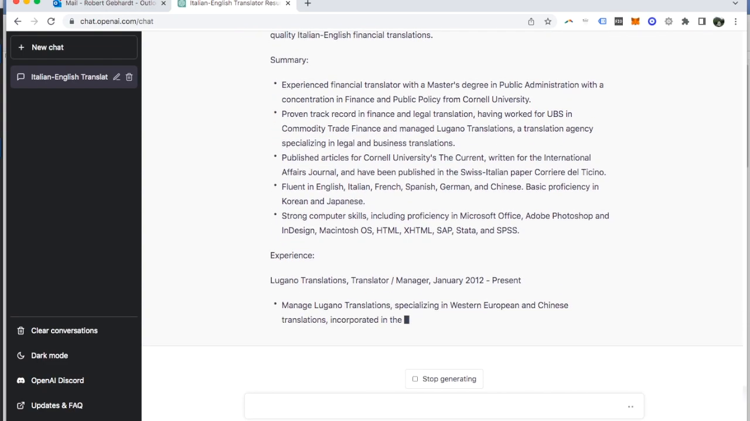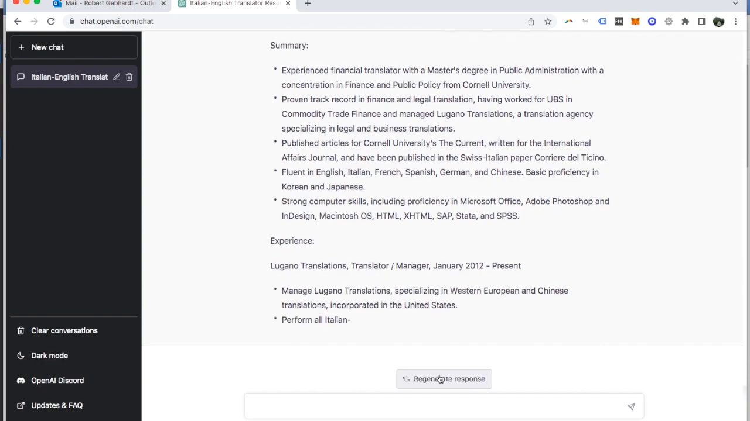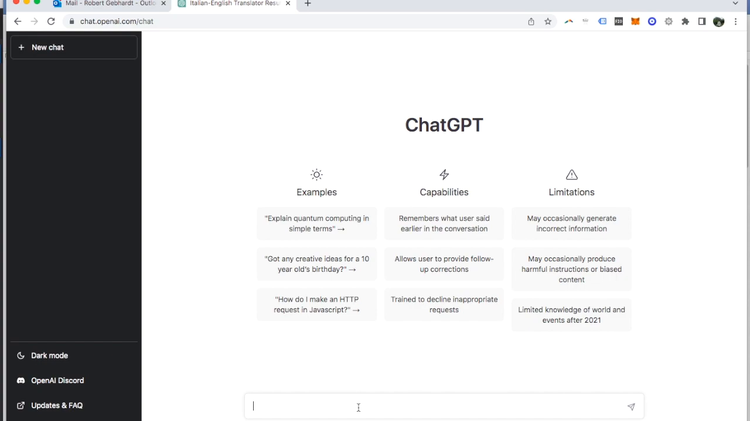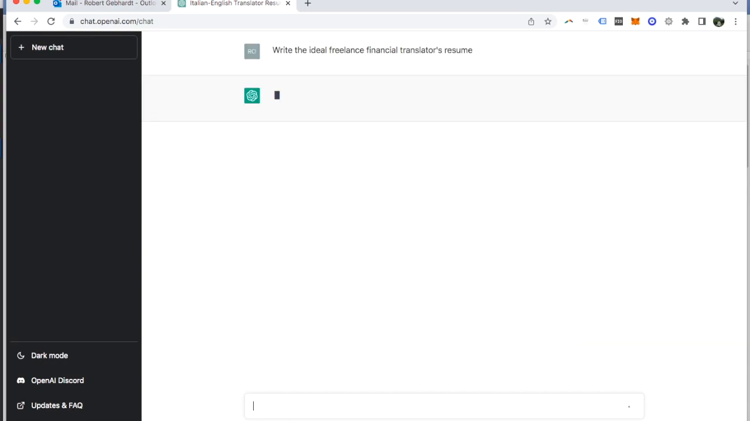But here, there's another interesting thing you can do, and here I will stop generating, and I'm going to clear all the conversations. I'm going to write something interesting. Write the ideal financial translator's resume, I guess. I'm going to say freelance financial translator's resume. Let's see what happens. I actually haven't done that. I haven't added freelance to it, so I'm kind of curious to see what it does.